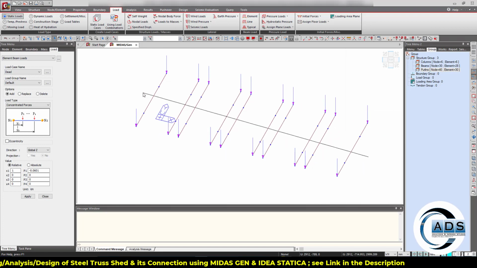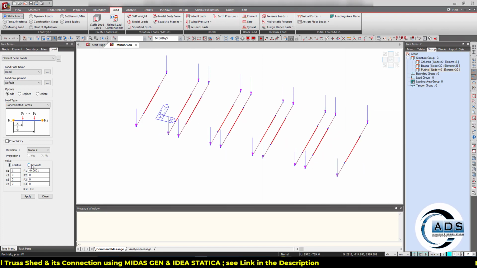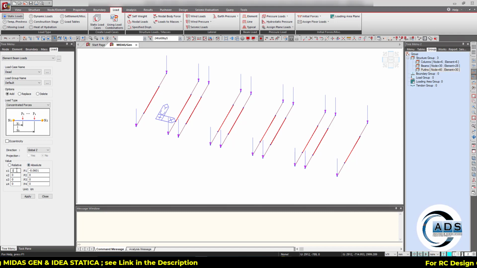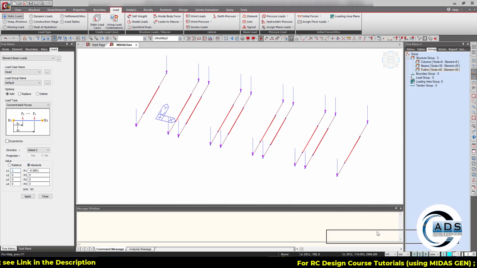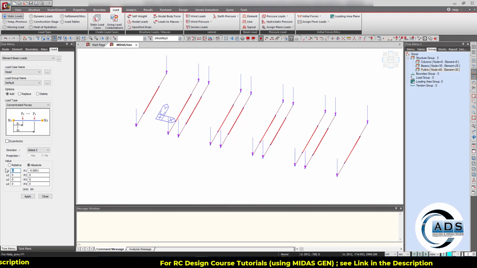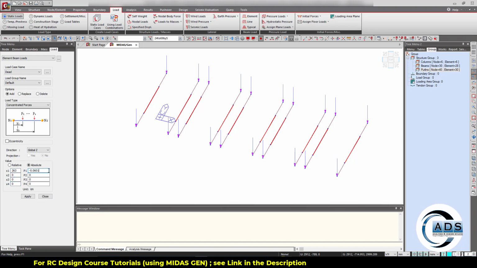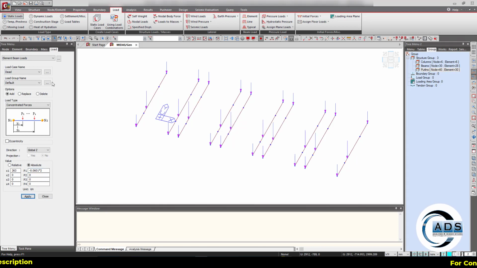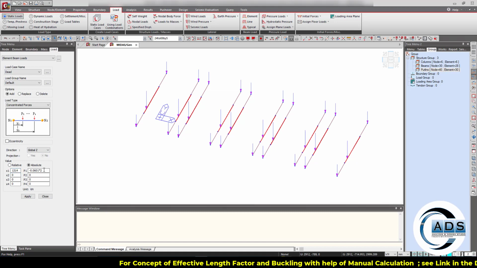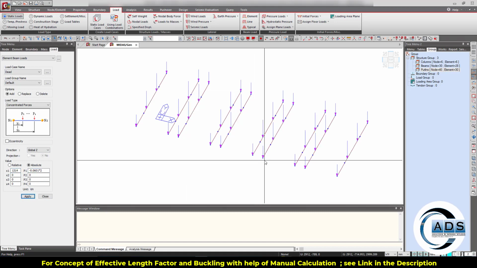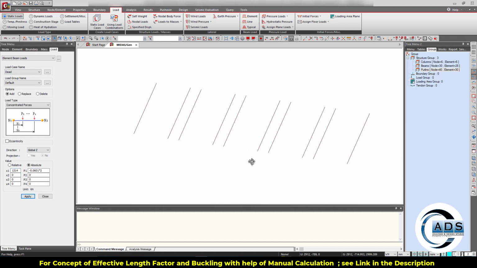Selecting the middle one. Now going absolute, first check the units in millimeters. Now the distance is 263 and it's double, so multiplied by 2. Apply. Now select previous, it's 1314, same load, apply. So here the dead loads are being applied.